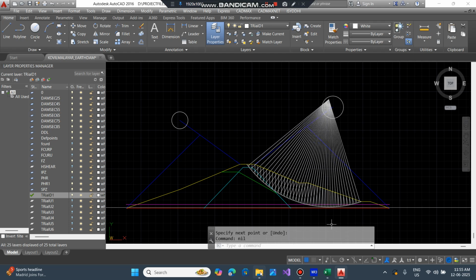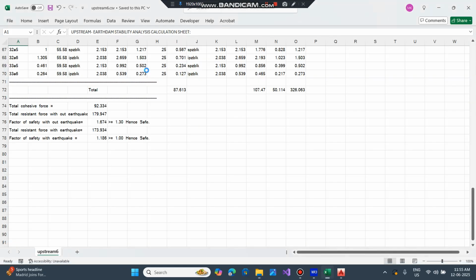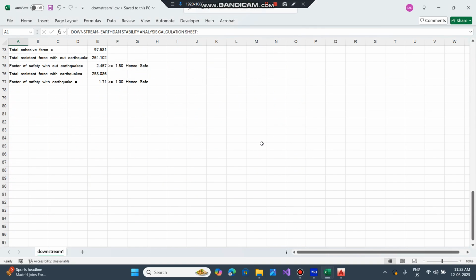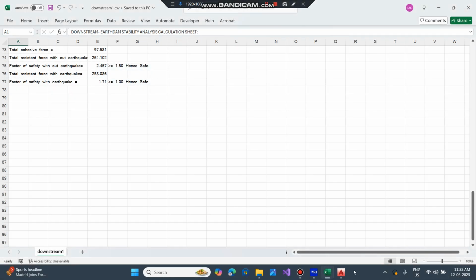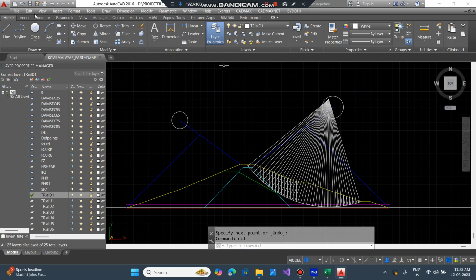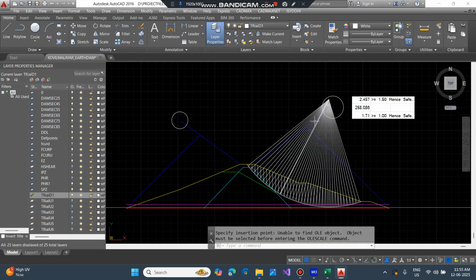Okay. Now you go and see the downstream ones. You can see the values here. So you can print screen the values. You can edit and paste it here so that you can understand, for this center point, what all the factor of safety values are.